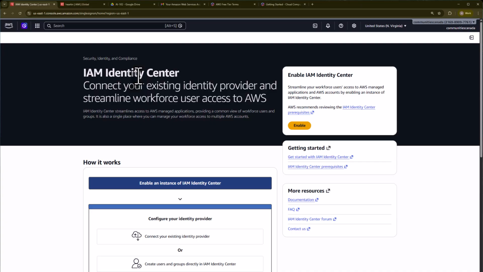IAM Identity Center connects your existing identity provider and streamlines workforce user access to AWS. IAM Identity Center streamlines access to AWS managed applications, providing a common view of workforce users and groups. It also provides a single place where you can manage your workforce access to multiple AWS accounts. We can even connect a Microsoft Entra ID, which was previously called Azure AD or Azure Active Directory, to manage AWS resources with your Azure credentials and Azure users. We will see that also in a future discussion.